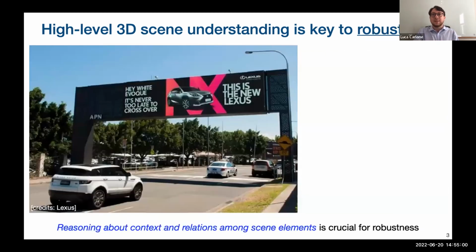Not only that, 3D scene understanding is also key to robustness. In particular, when we parse a scene as humans, we do not parse objects in isolation, but we reason over the context and relation between nearby objects. For instance, in this image, we understand that this one is not a physical car, it is a car which is painted on a billboard. And this is because we reason holistically over the scene and we can understand the relation between this part of the scene and the surrounding elements.